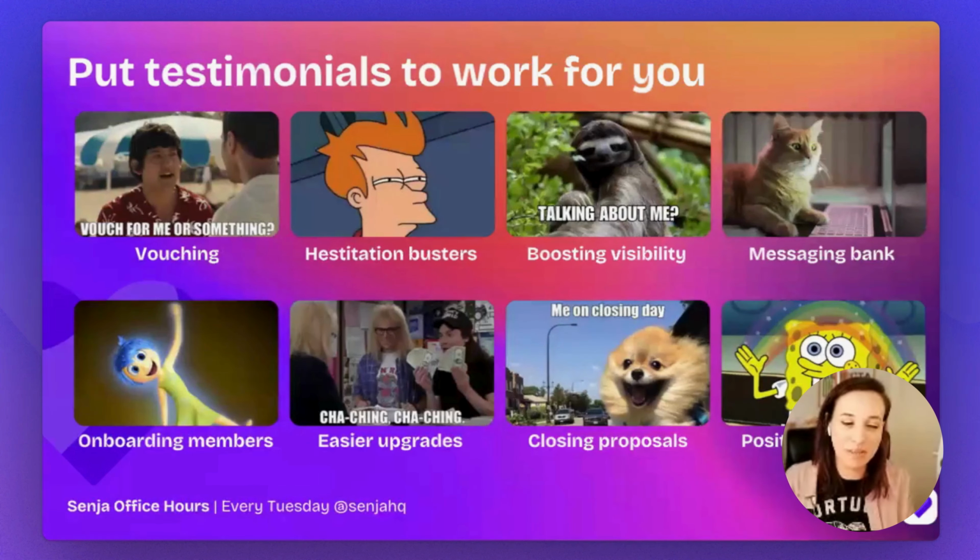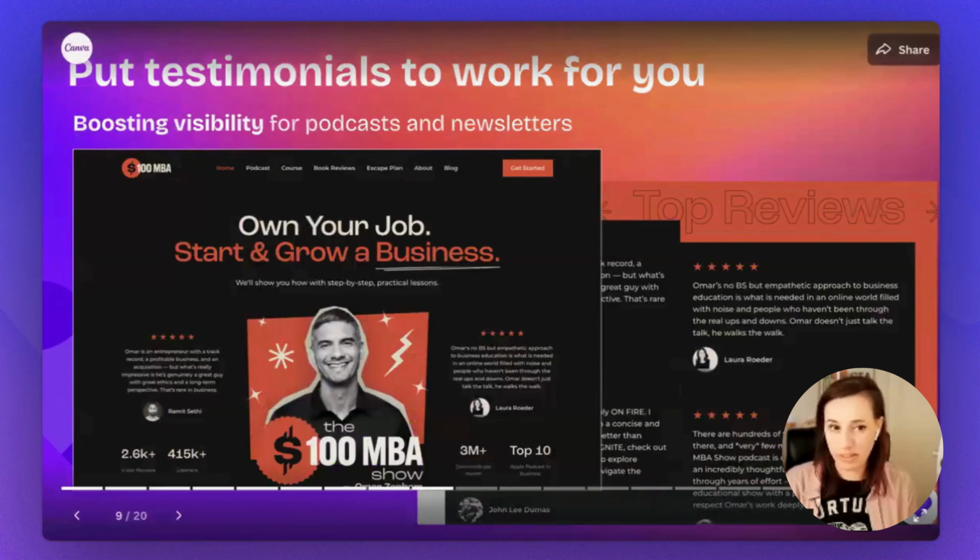Senja's also a positive feedback folder. It's a great motivator. We hear this from folks as well. Okay, let's look at a couple examples of these things.